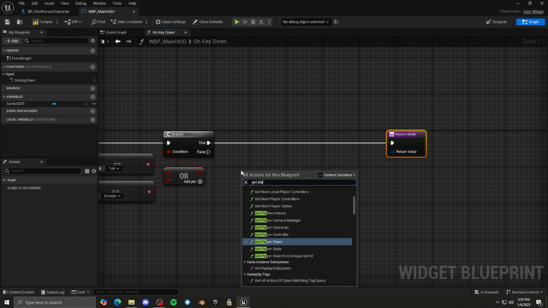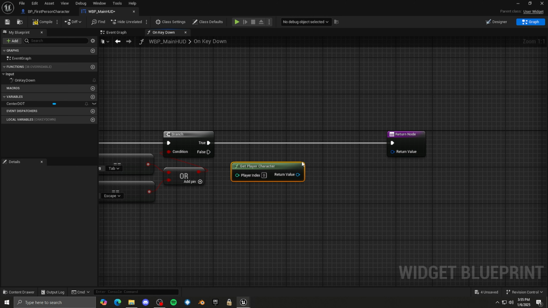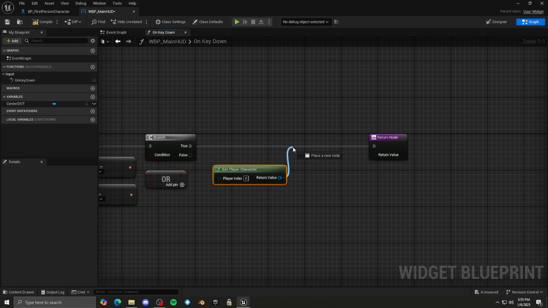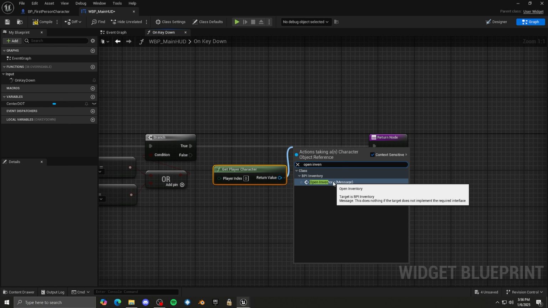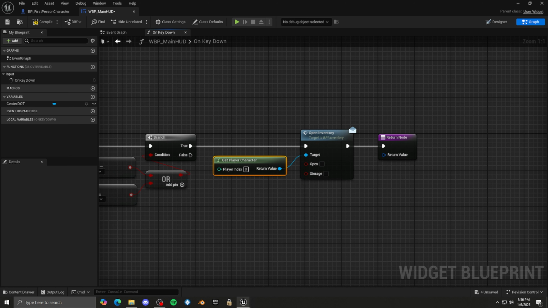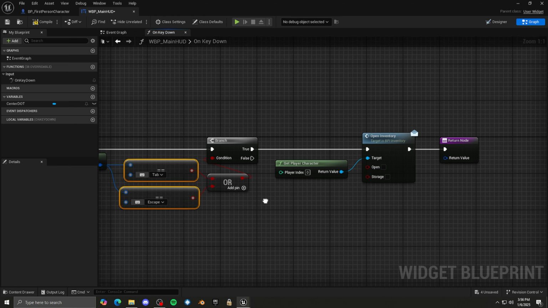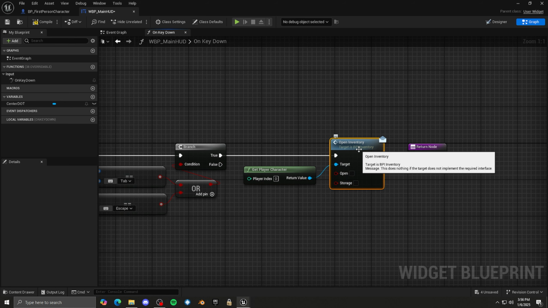And then I'm going to do get player character in here. And I'm going to drag off this, and we're going to look for the open inventory interface we made. So if I type in open inventory, you'll see it comes up. It says message. Message is the one we want. So I'm going to throw that in here. So if we hit our tab key or escape key, it's going to send this interface to the player. And we don't want to check these. We want to make sure both of those are unchecked. So if we call open inventory with that checked, that's going to open it. If we call open inventory with that not checked, that's going to close it.